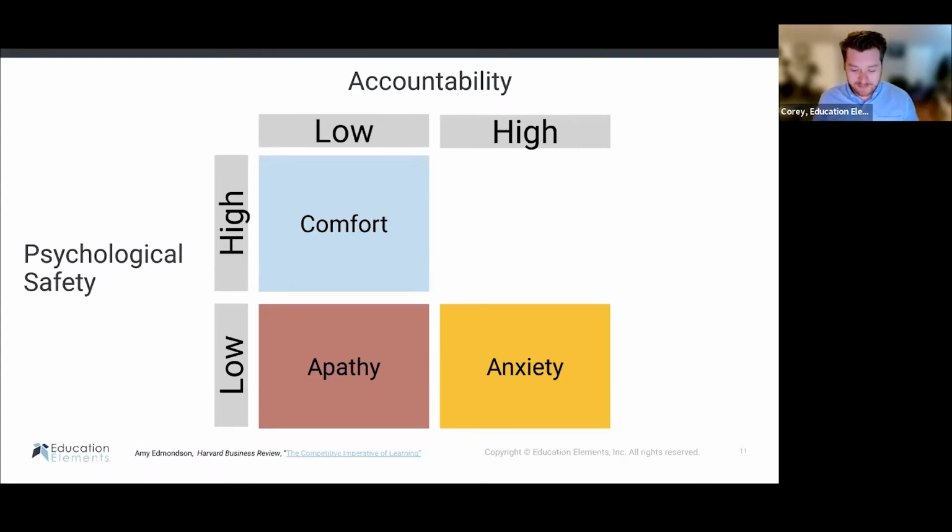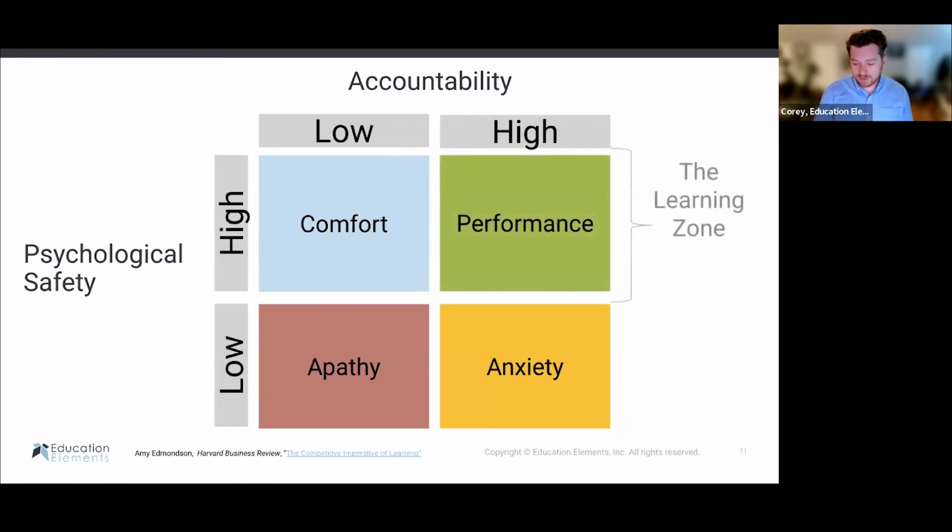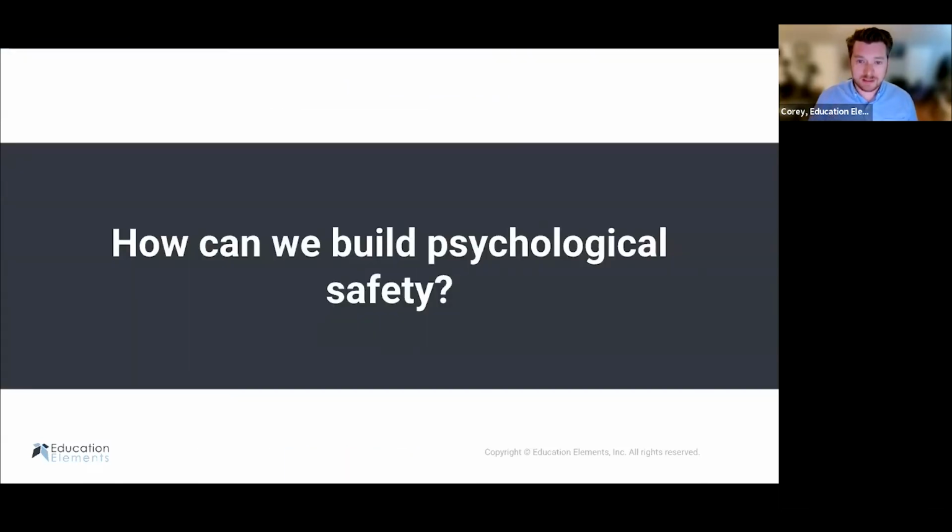So if I felt safe to say that, but there was no accountability to impact that change, or no one was expecting that from us, that was a standard, there might be some comfort. And ultimately, where you want to be in that learning zone is here, where psychological safety is high and accountability is high. I am expected to do this. I know it's expected of me, and I feel safe to talk to my teammates, my supervisor, about the things that I need to be able to do that.